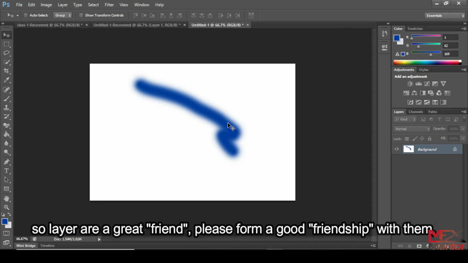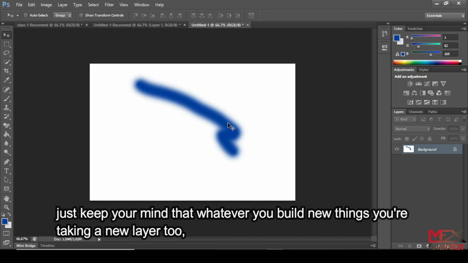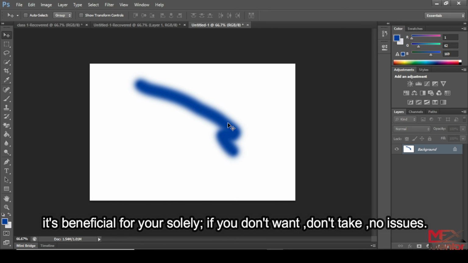So layers are a great friend, please form a good friendship with them. Just keep in your mind that whatever new things you build, you're taking a new layer too. It's beneficial for you solely. If you don't want, don't take, no issues.